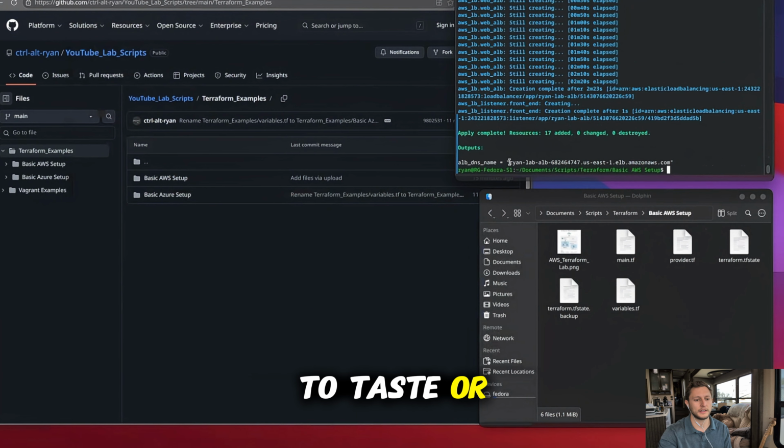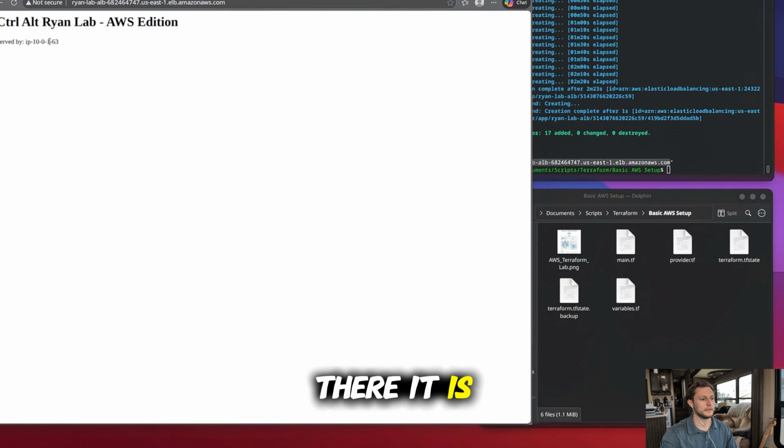And if I just refresh, there it is. It switches over to our other instance of 63. So we don't have sticky sessions or anything, so it's just going to go back and forth. And again, that's just proving that the load balancer is indeed working.